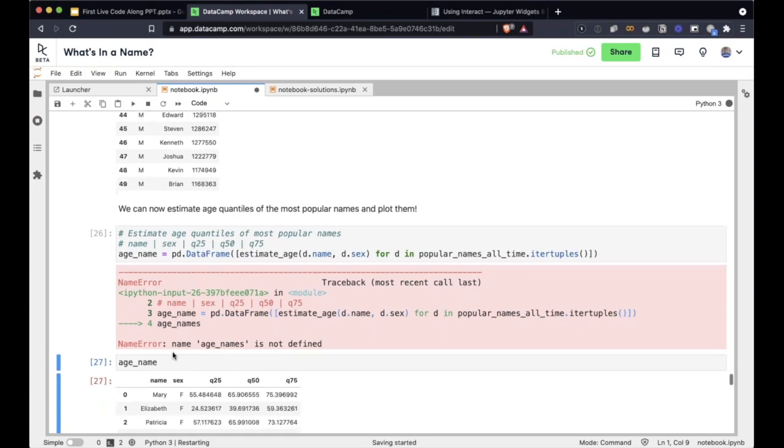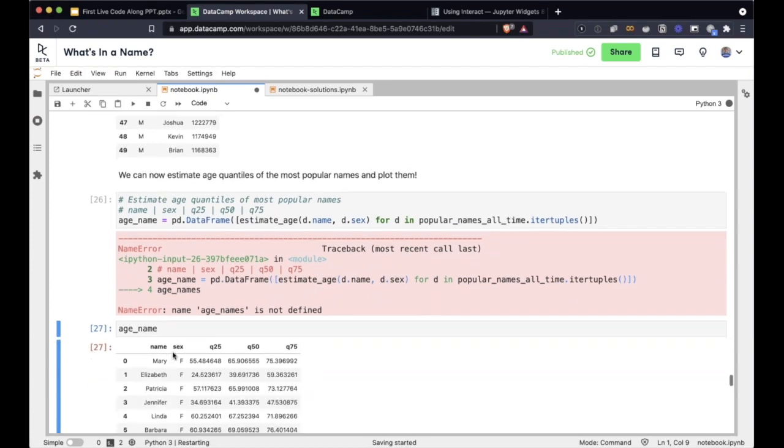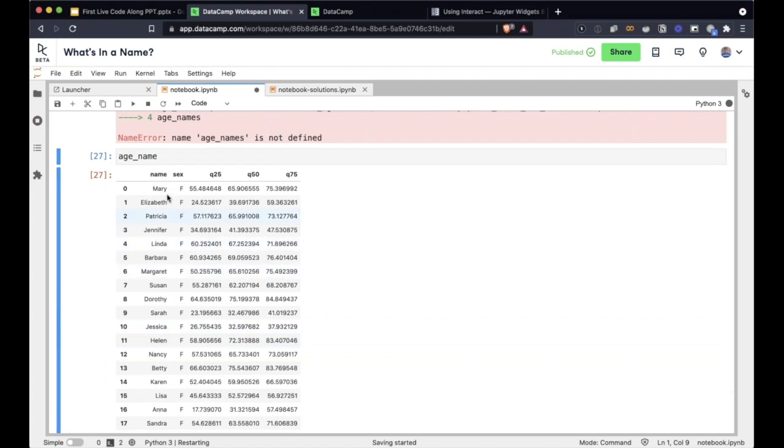Age name. There you go. So we now have the ages of all the top 25 popular names. You can see the 50th percentile, 25th percentile, and the 70th percentile. Now you can apply this to a whole bunch of things. I'm going to skip the last cell, which involves the plotting. You've already seen enough of plotting in this code along. So let's use the remaining time for Q&A, and based on the Q&A, I can go through more details.